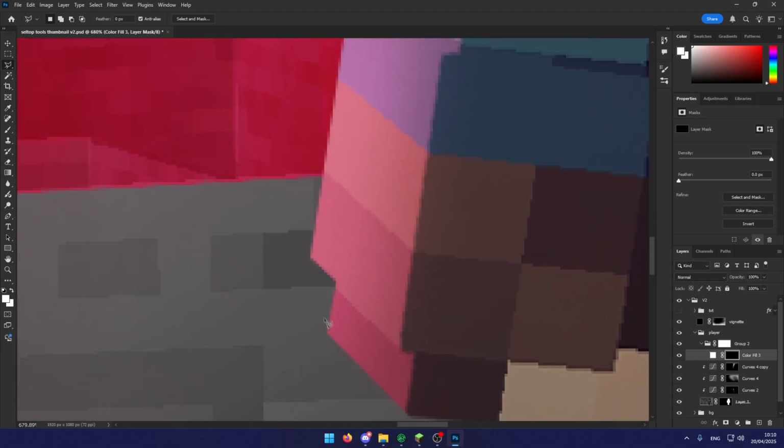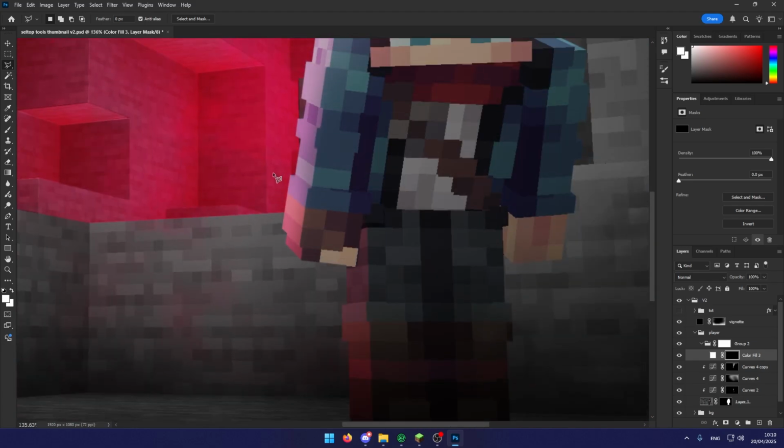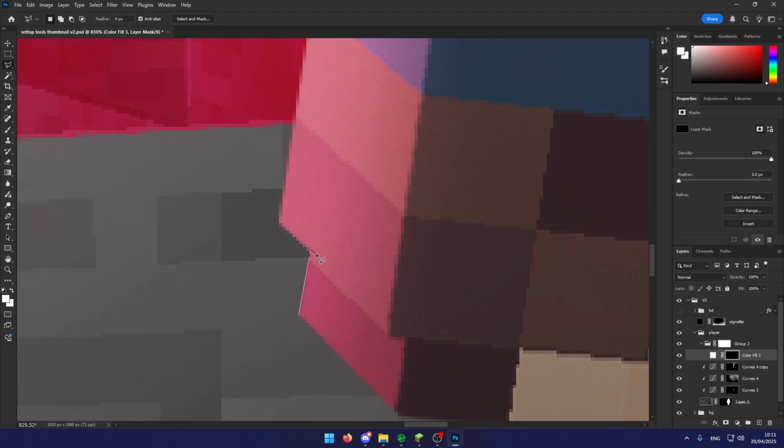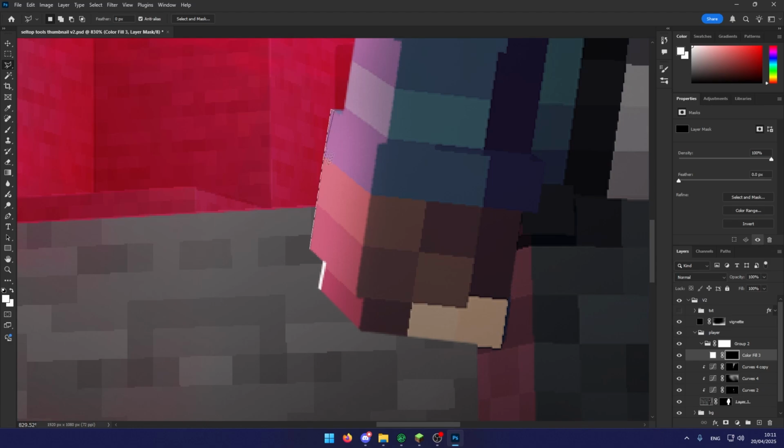Now that you've done that, we can go in with our first tool, which is the polygonal lasso tool, which you could find right here. If you long press, it's going to show up down here. What you want to do is just start selecting, so something kind of like this, and then just filling it in as you go.